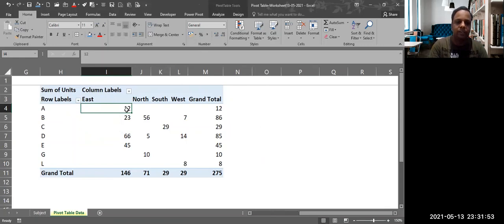For the East region, they have done 12, but we are not really sure how much they have done in sales, how much they have contributed to the total revenue or the sales figure. So the best part is when we double click on the 12 cell, we're going to get the result just before the pivot table data. I need to say just before your data where you're building your pivot. So let's double click on this.